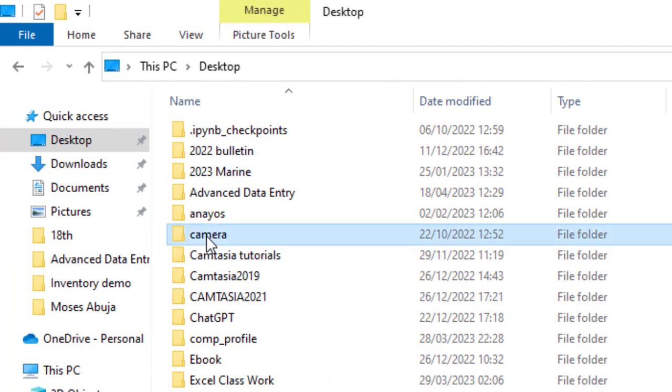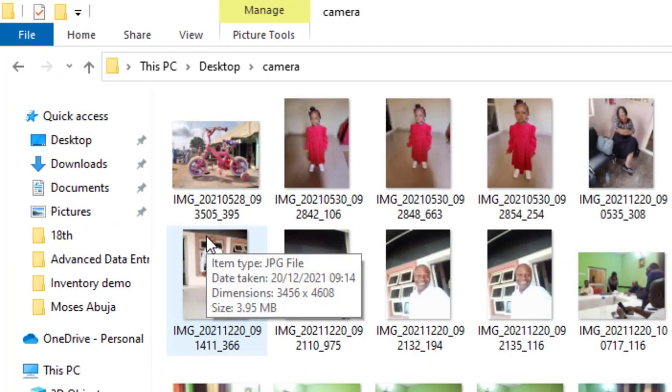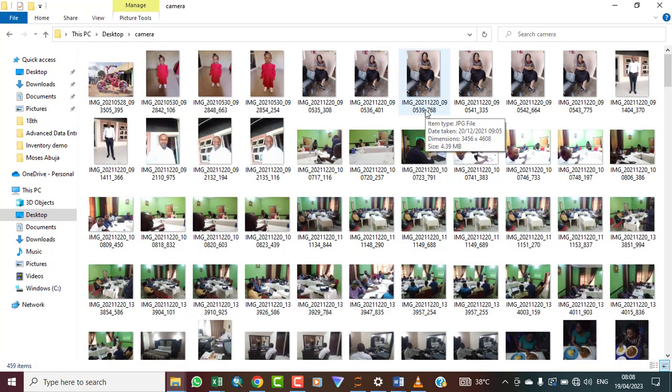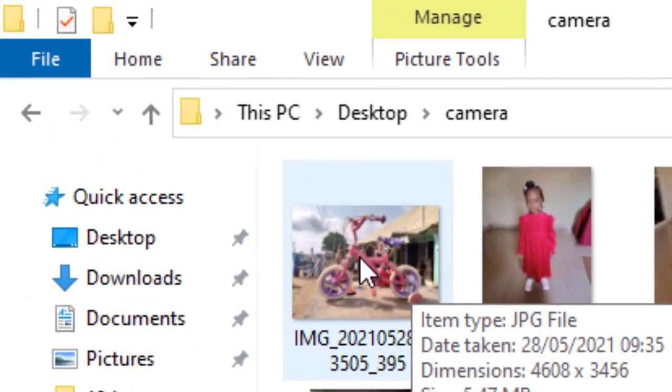I'll click on this folder where I kept so many pictures of events that I've attended, and then I want to copy a lot of them. There are so many, I cannot copy them one after the other. So I want to copy a large sum of it and then paste in a folder. So this is the very first picture in the series.